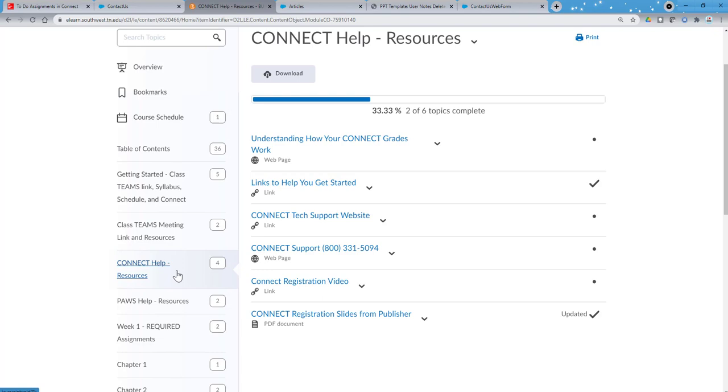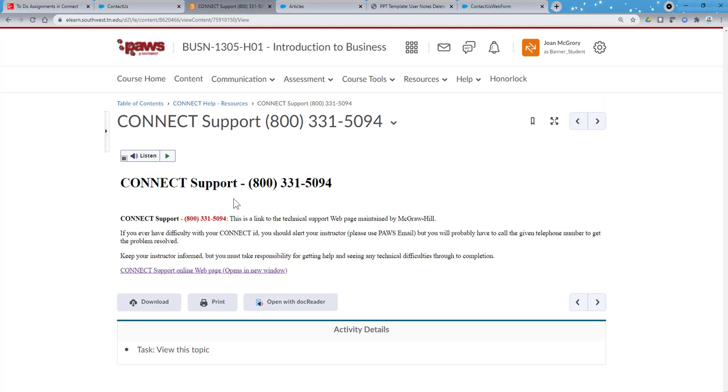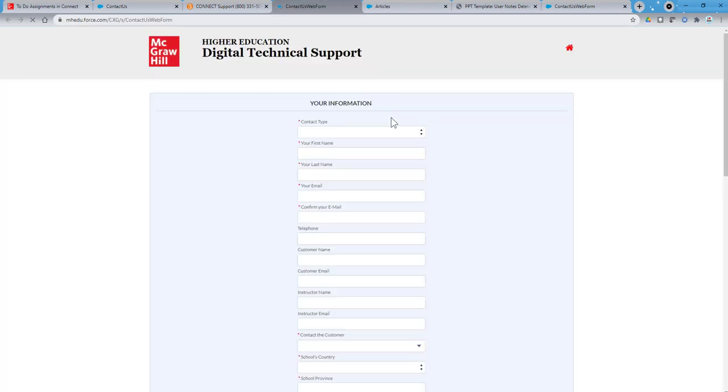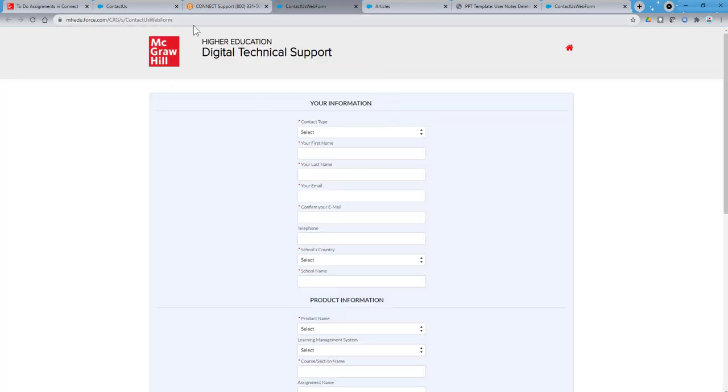What I wanted to show you is if I click on this Connect Support, there's that number, and that kind of information. You can click Connect Support Online. Notice it opened another tab. And what I've directed you to is the help form.